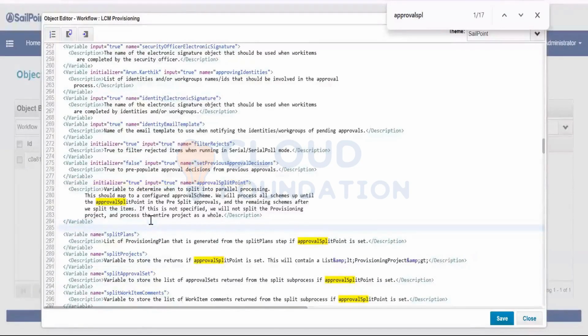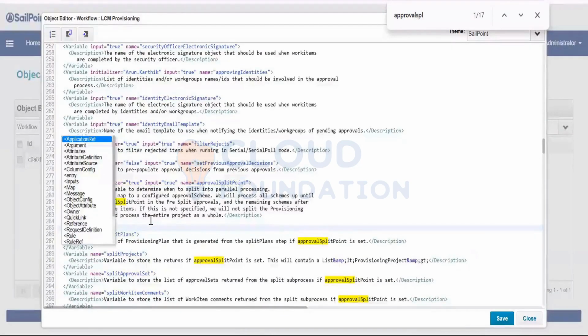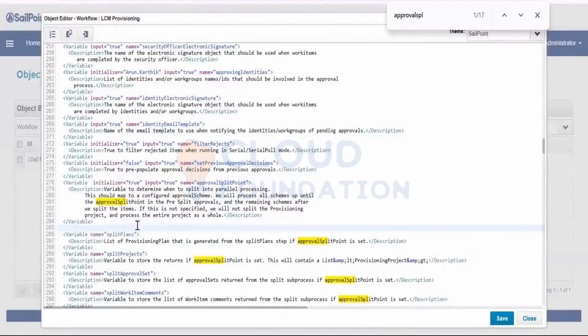The second step, we have to introduce a new functionality. We have a variable called splitDisabledCombineCreates. This is the new variable name. We have to introduce this. The variable should be enabled and this variable needs to be closed. That's it. We introduced a new variable, and we have approvalSplitPoint, which is already enabled. That's it.